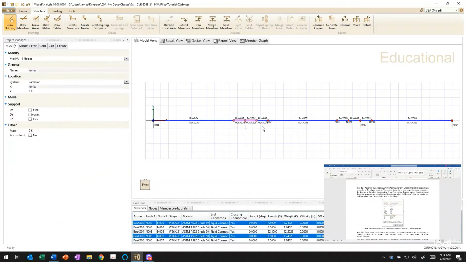I played around with it once. It's kind of cool. If I were a practicing engineer and I was using visual analysis, I would probably go ahead and invest in that, but it's certainly not worth my money right now.